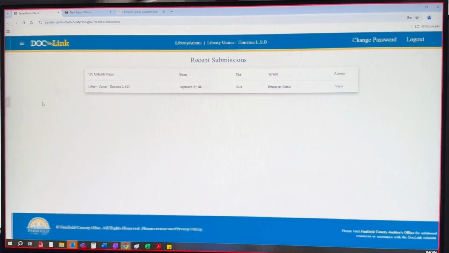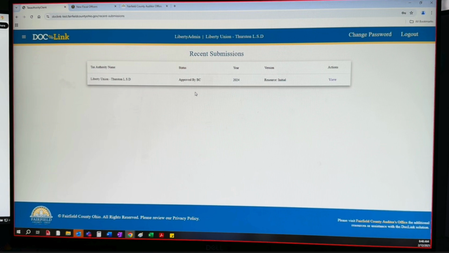Recent submissions. This is where once you submit a certificate, either your estimated resources or your appropriations, once it's submitted, it will be here. You'll notice your status here. It will update at any point. So once you have submitted it, once it's been accepted or approved or even rejected, the status here will update depending on what it is.